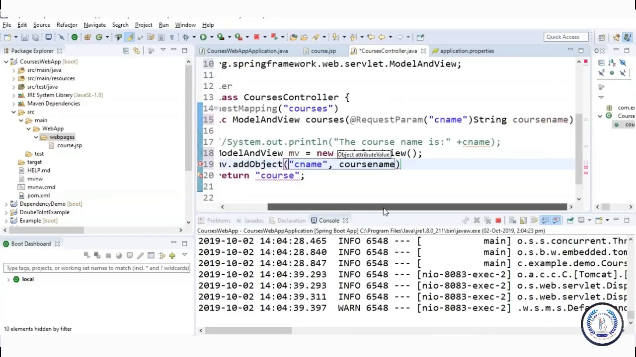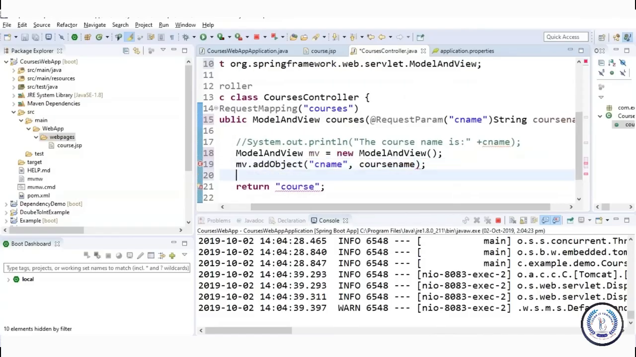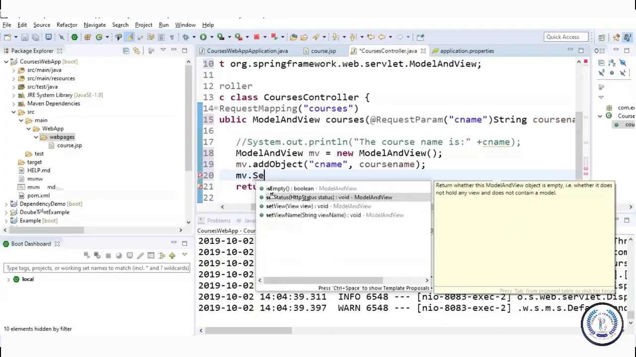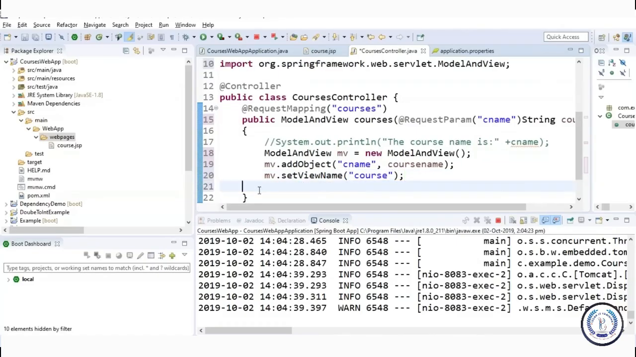In the request param, it was CNAME, and in the string, it was courseName, right? So that's what I'm going to mention over here. And after that, what I'm going to do is I'm just going to set the view name. So I'll again use mv.setViewName. And let's say over here, I'll return the JSP file, that is the course file, right? So I'll just mention course, and then I'll remove this particular section of the code.